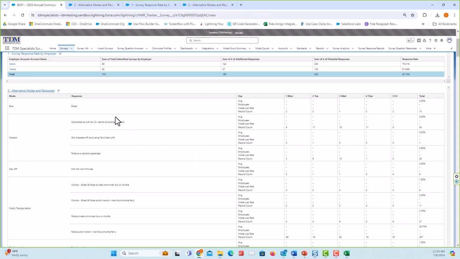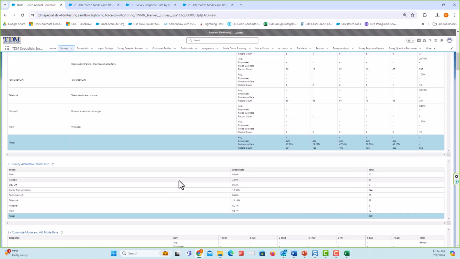So the third report, the last report that we're going to talk about, is the survey alternative mode use. Very similar to report number 2. It's just a simpler view where it just shows the alternative mode rate for each of the modes. So again, this is a report you can open and you can download the results and use in your PowerPoint presentation.